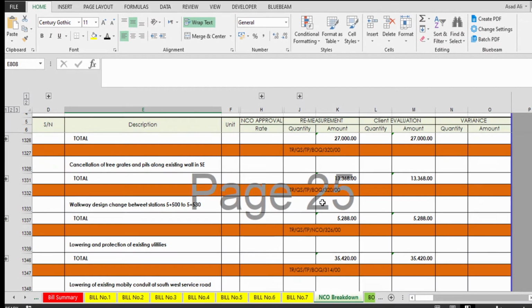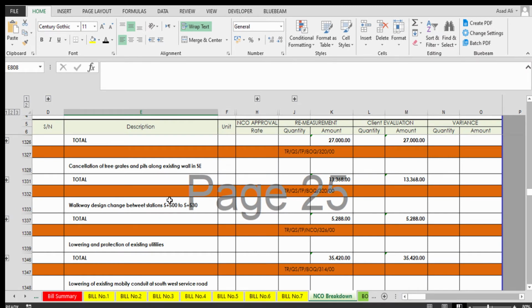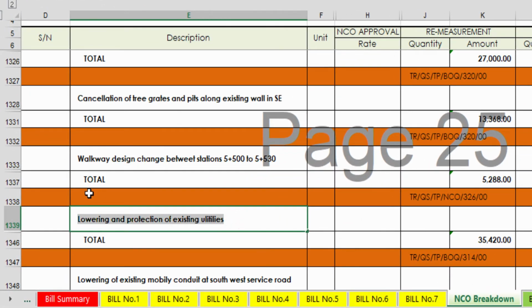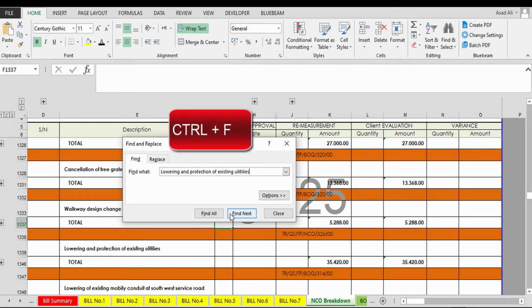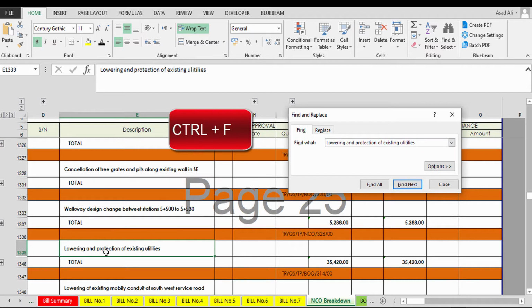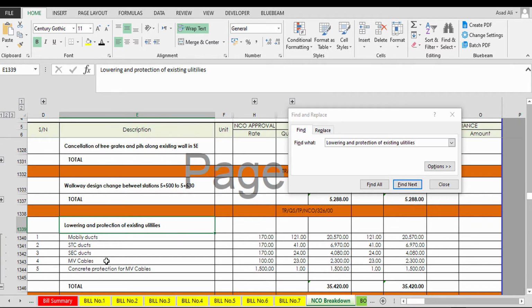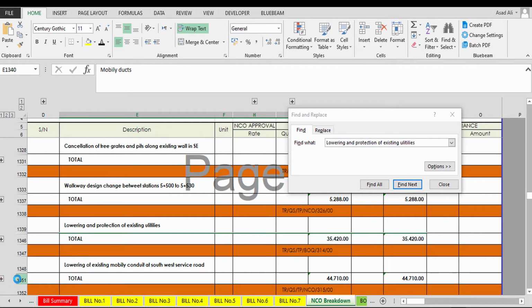So it will help us manage all the work. For example, I need to know where the lowering and protection of existing utilities is. If I want to know where this particular item is located, on the keyboard I will press Control plus F and search for it. See, this is now easily traceable, so if I want to know the approved amount, the evaluated amount, or the reference number in which we submitted this, all of this will be much easier for us. So this is basically how you can command and control your work.